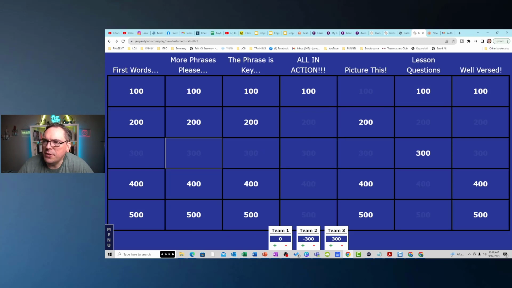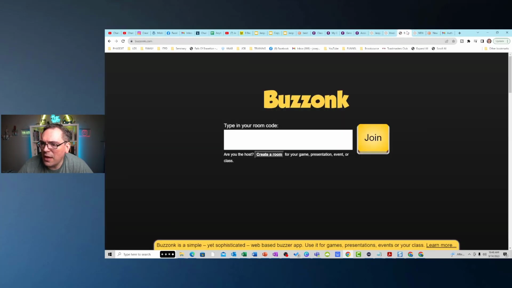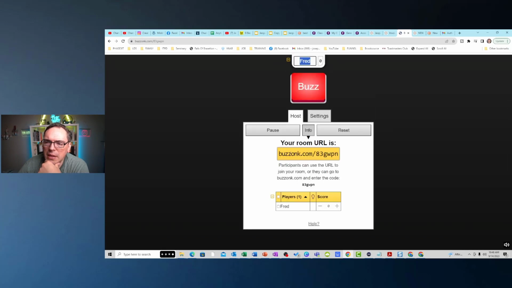So let's talk about buzzers. One of the things they've got going on is Buzzonk, which this guy created. If you're having a remote class or if you don't have physical buzzers, then you can create a room here, and it'll create a unique ID, and they can use their cell phones, or if they're on a computer, they can go to this URL. I just tested it out on my phone a minute ago. You can have them go to the URL and put in their names.